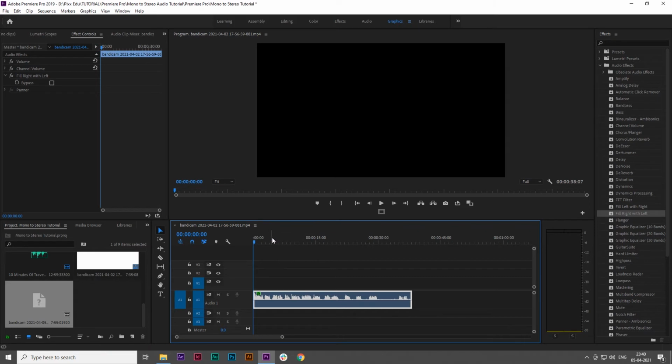So you can see the difference. So that was pretty simple, right? But there is a much easier way. Let's remove this effect, fill right with left.